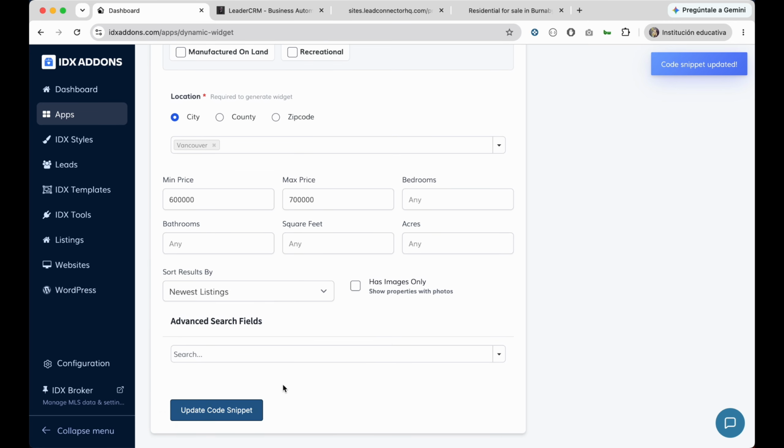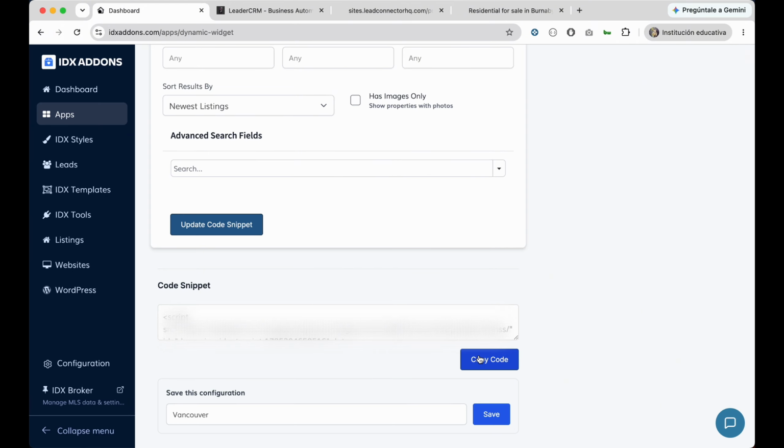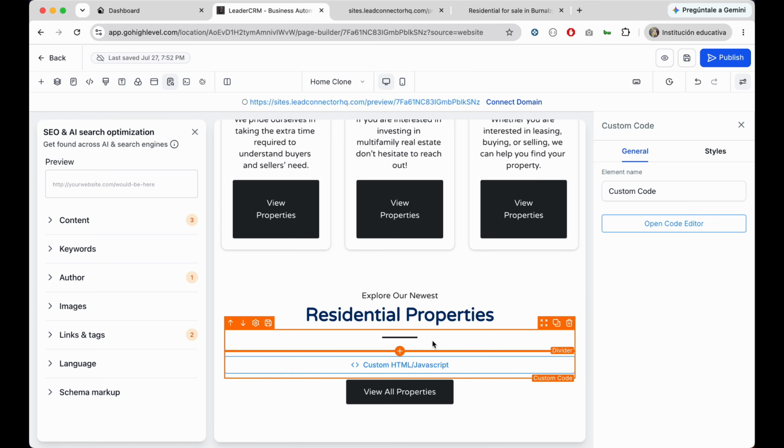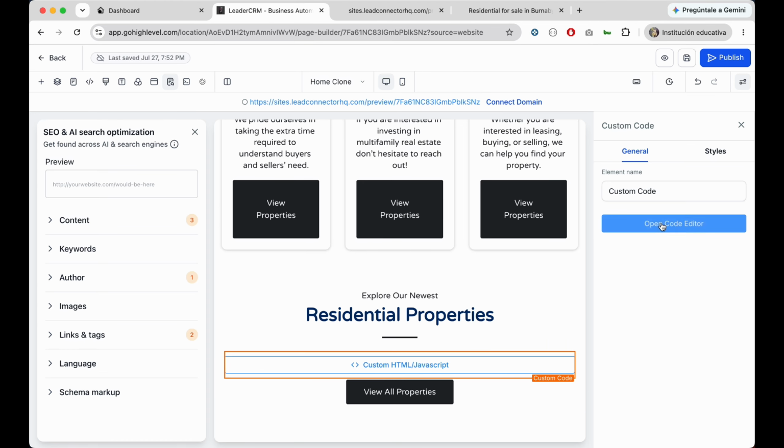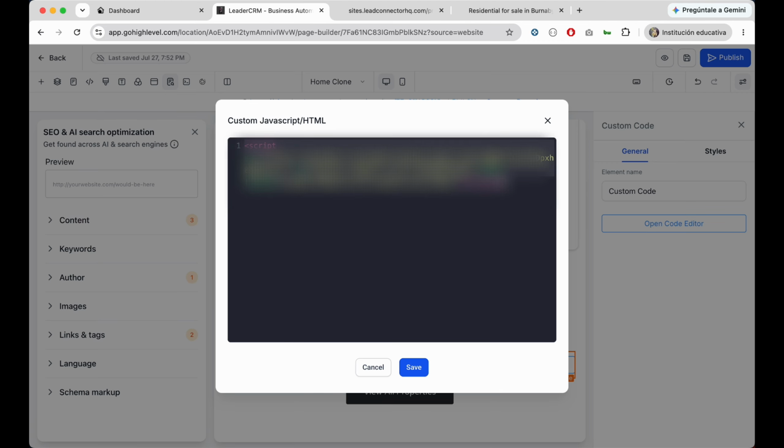Once you're happy with your filters, click Update Code Snippet. The app instantly creates an embed code that you can copy and paste anywhere on your website, whether that's a community page, a custom landing page, or even a regular WordPress page. Let's see the result.